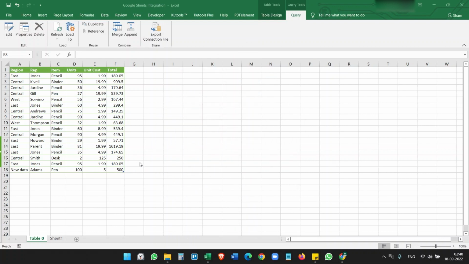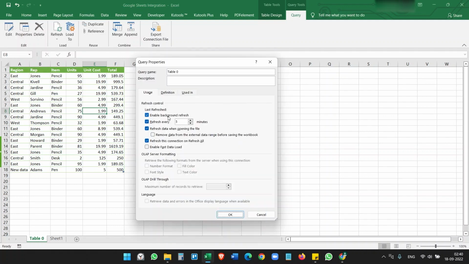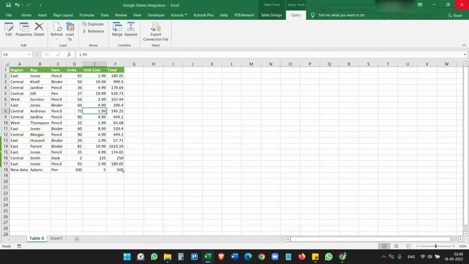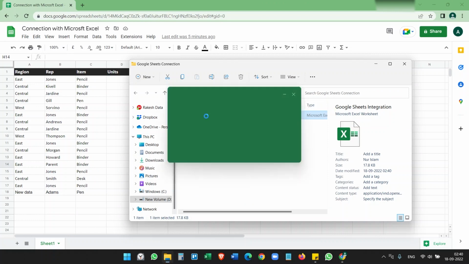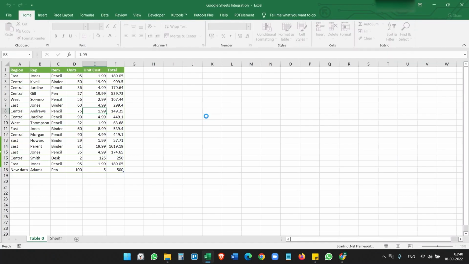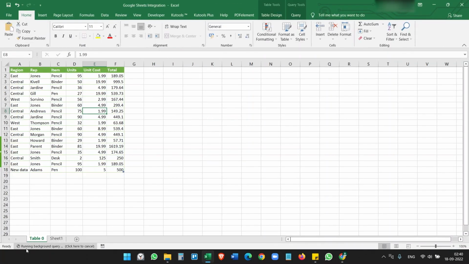You see here, it updated the data automatically because we have enabled the background refresh here under the properties. We have enabled this background refresh every 5 minutes. So it checks for the new data in every 5 minutes. So it works. Even if you close this file and open this, it will check for new data. So it did not find any new data. So it is showing the existing data from the Google Sheet. Okay, so it works fine.